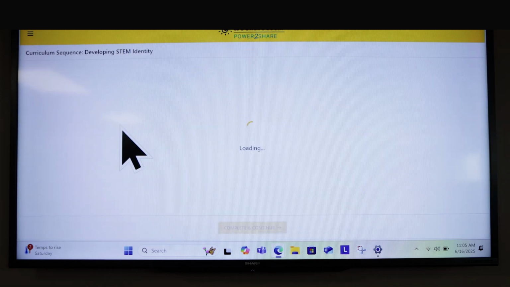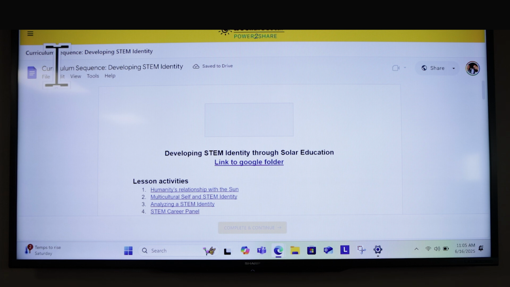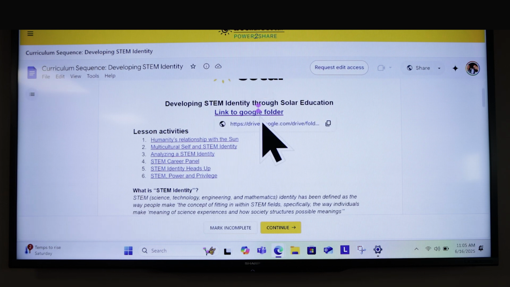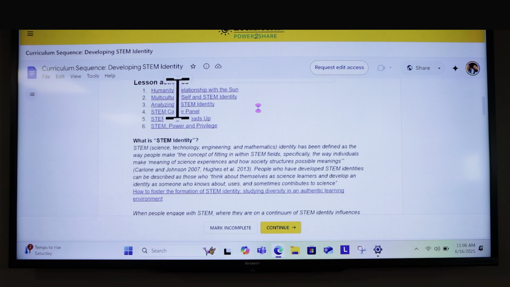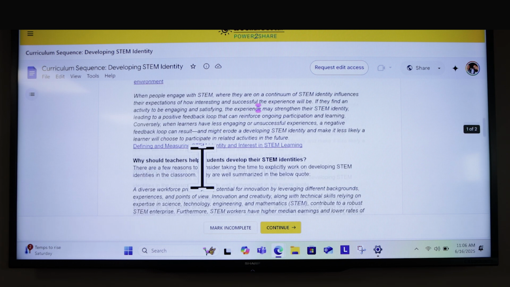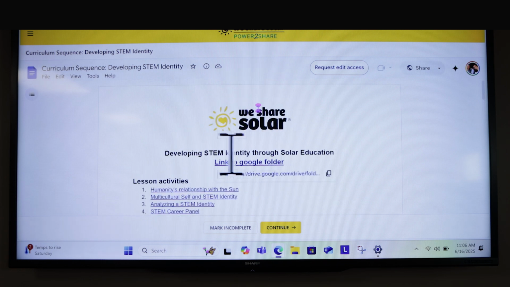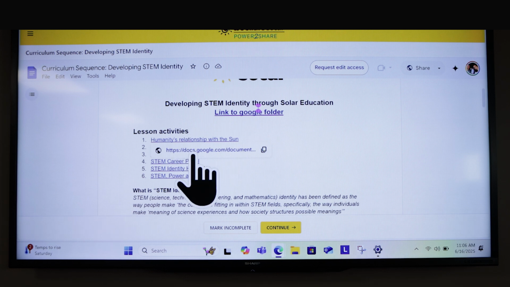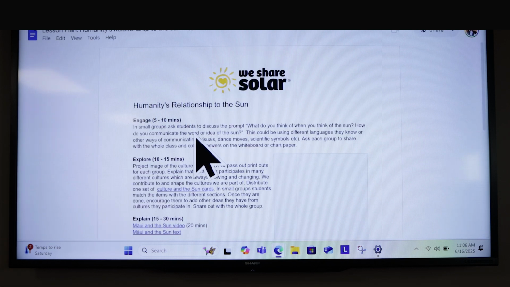So if I was to open this up, you would see that they have made a Google Documents, and you're able to click on a link to get to their Google Drive. You're able to see the lesson activities step by step. So if you go through and read this and realize like, hey, I kind of want to go more in depth on the developing STEM identity, you would click on the first lesson and it would take you to their Google document with that lesson.